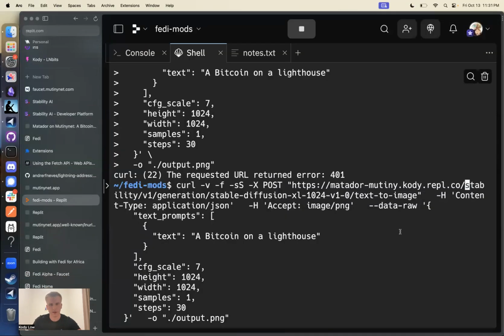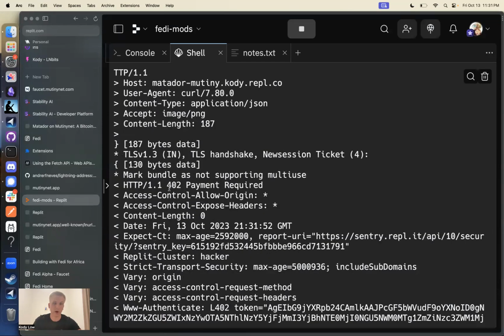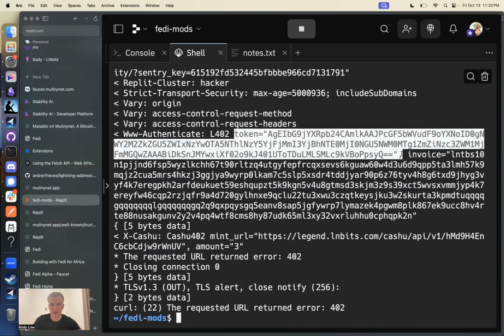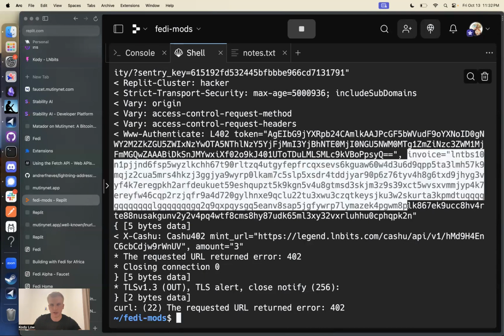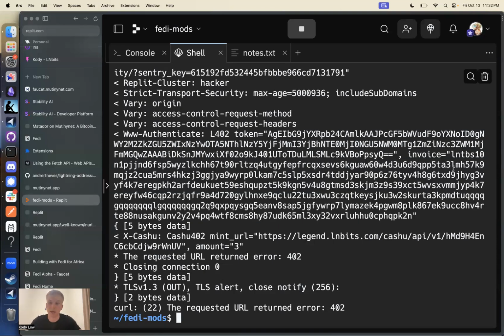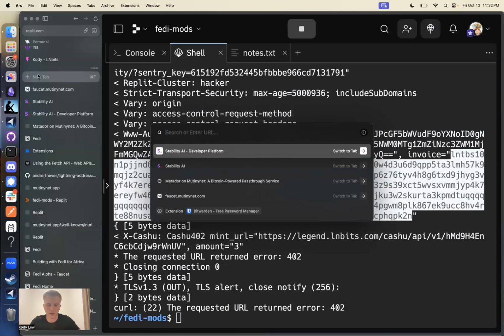Now if I try this again, notice that instead of a 401 error, I get a 402 payment required error. What that says is I'm going to use this L402 protocol. That gives me an authentication token, which is a one-time use token, and an invoice. I can pay the invoice, get the pre-image, and attach it to the token to finish it off. This is called the L402 protocol. If you want to see more about how it works, you can search Lightning Network Blitz L402.